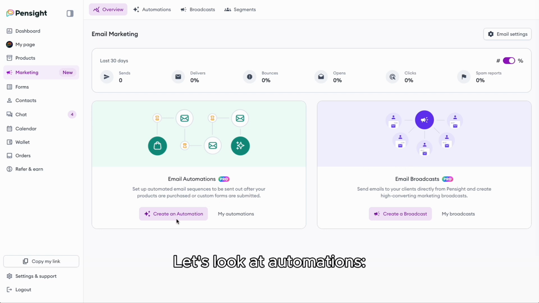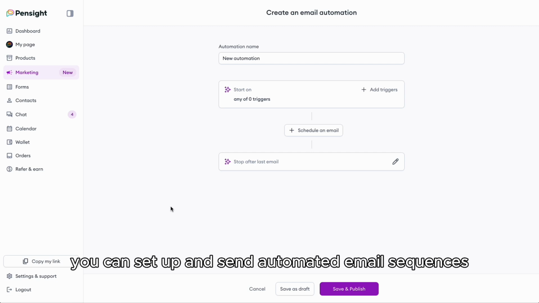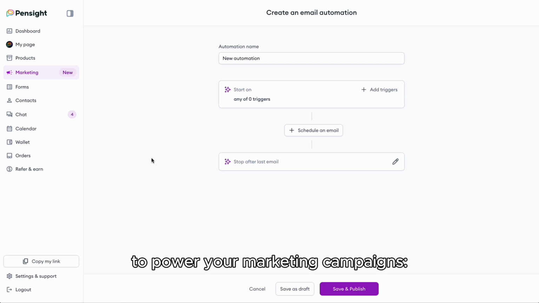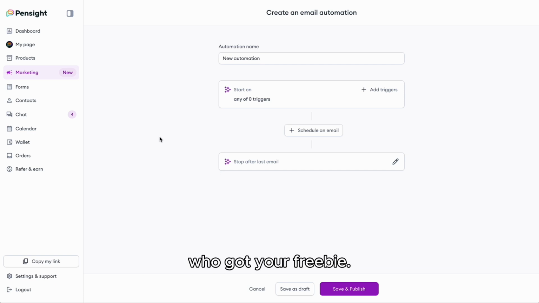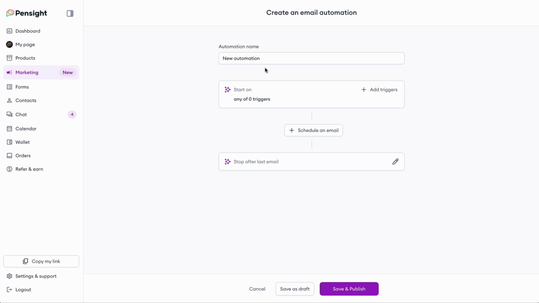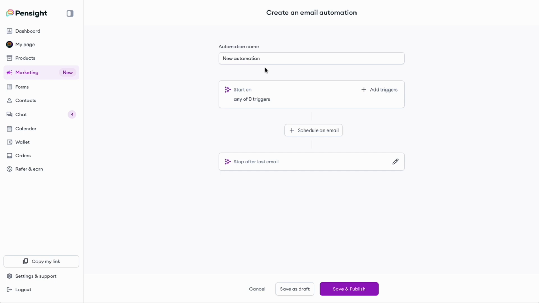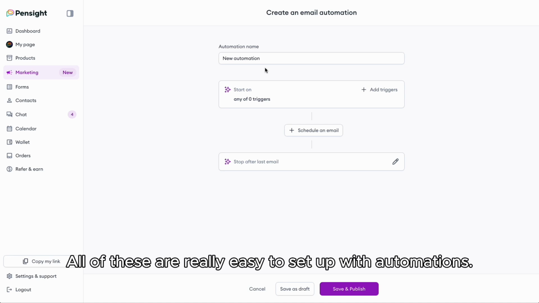Let's look at automations. With automations, you can set up and send automated email sequences to power your marketing campaigns. Set up an email funnel to market your paid course to clients who got your freebie. Send a welcome email to clients who signed up to your mailing list. Drip feed your blog posts to clients who joined your membership. Send a special offer to clients who got an intro session. All of these are really easy to set up with automations.